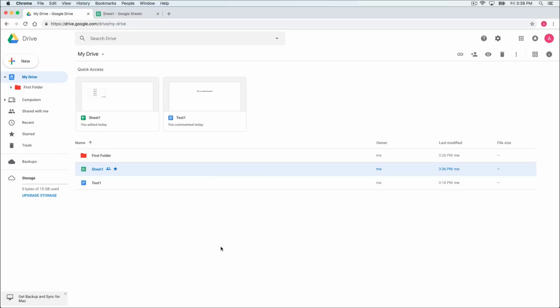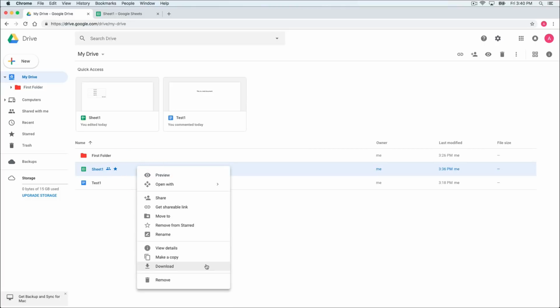Okay, so now let's talk about a couple of additional features. First of all, remember that if you ever want to download your own document, you can just right-click on it and go to Download.